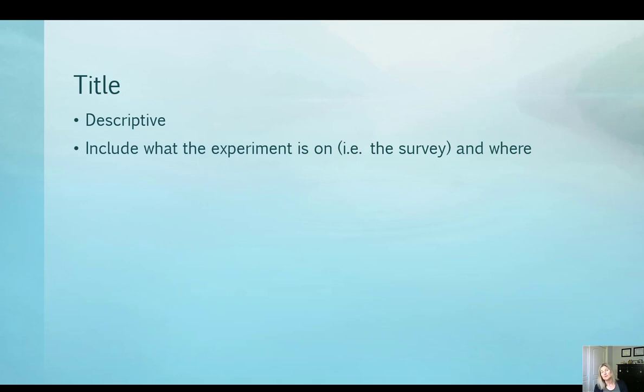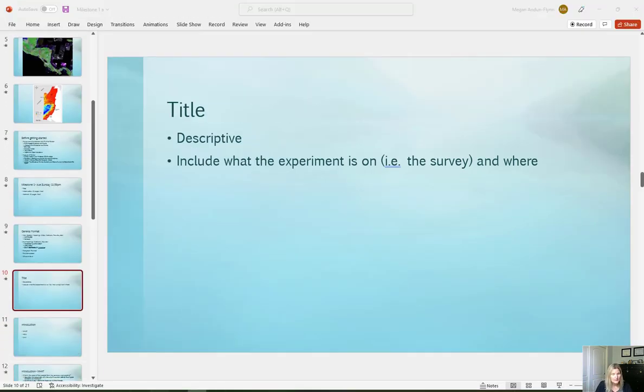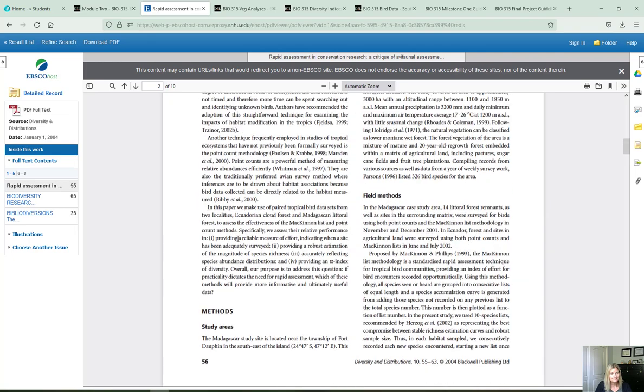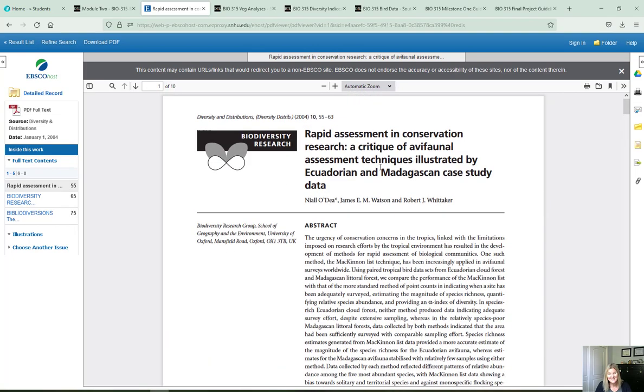Now remember, we're going to basically recommend a site for bird conservation. So your title needs to be descriptive. It should be about, I don't know, a sentence long. Look at the scientific article that we were looking at. This is the entire title of this article: Rapid Assessment and Conservation Research, a critical critique of avifaunal assessment techniques is illustrated. Blah, blah, blah. Okay, so it's a pretty long title. You're going to do something similar to this. It's going to be descriptive.